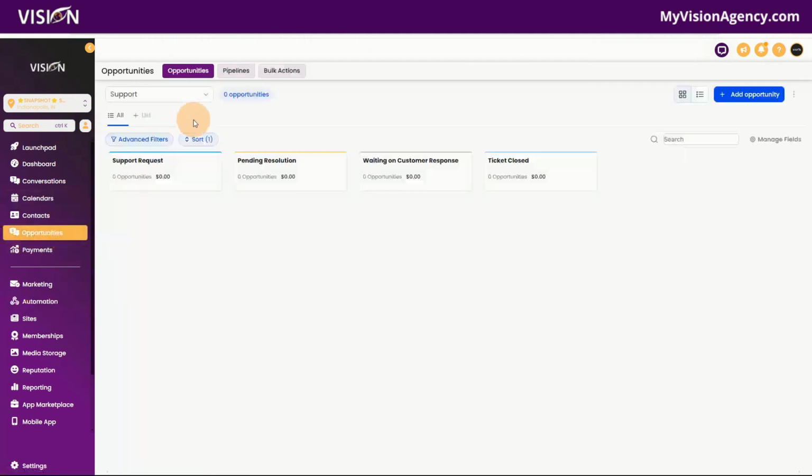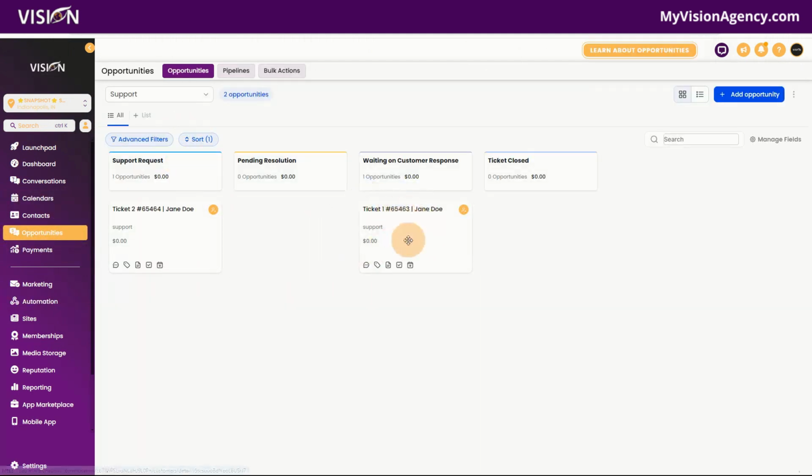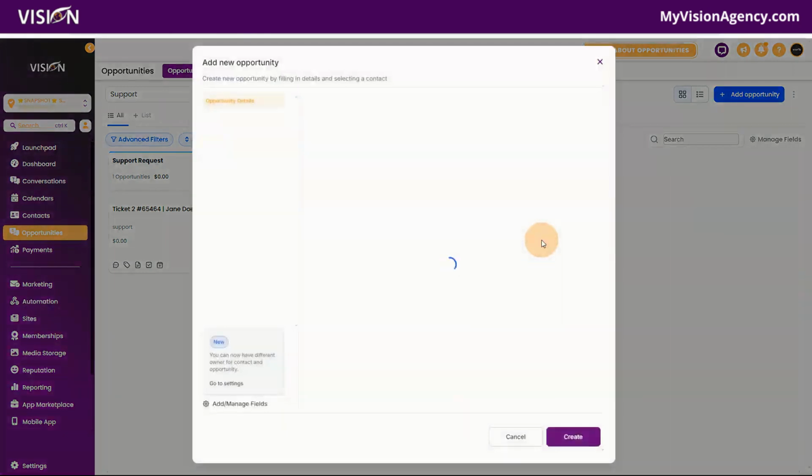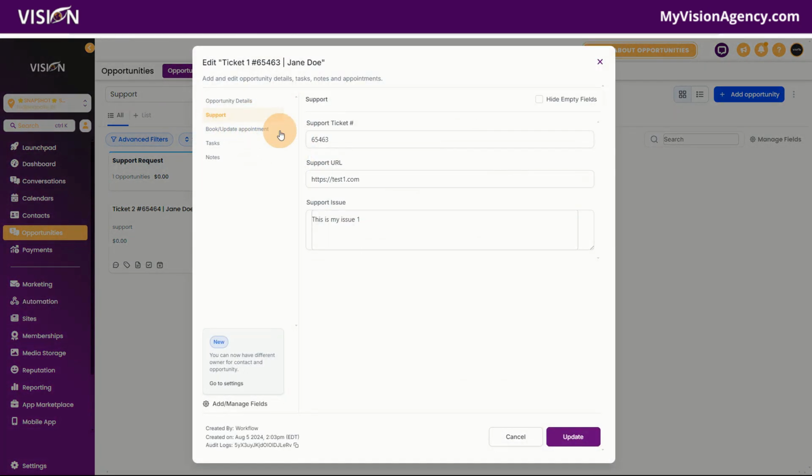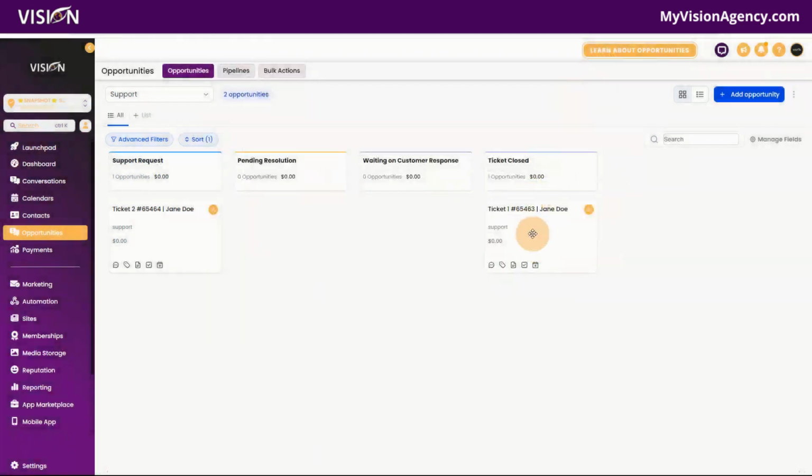Okay, so let's go back now to opportunities and let's go ahead and say we're done with ticket number 1. So let's go ahead and move the card now. And we've closed this ticket out. Now you can see if we click on the card and we go to support, we still are going to see that data. We're going to see the ticket number, we're going to see the URL, and we're going to see that support issue. That's not going to change. It's always going to be associated with the card.